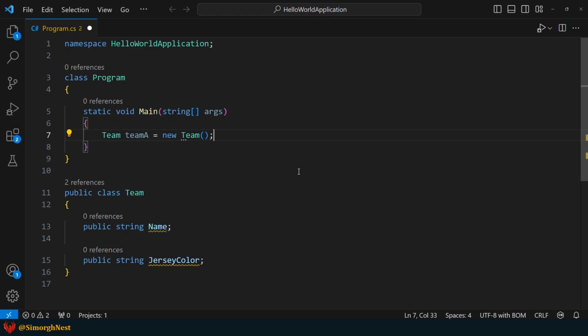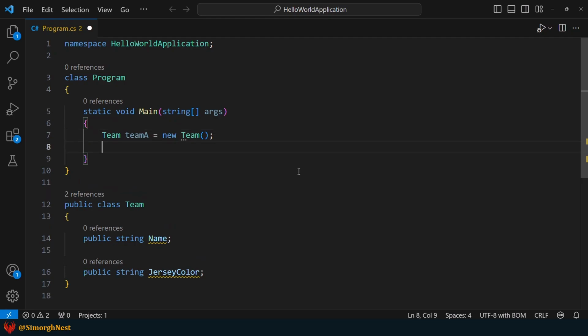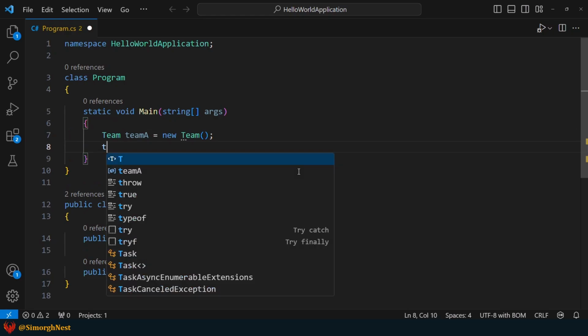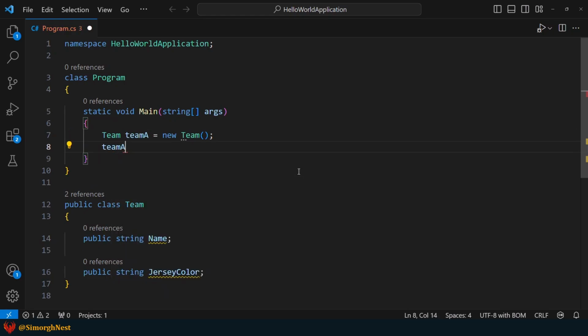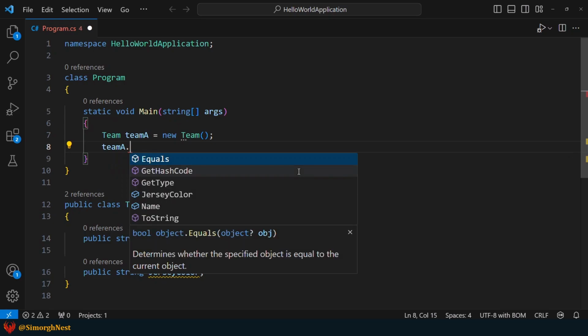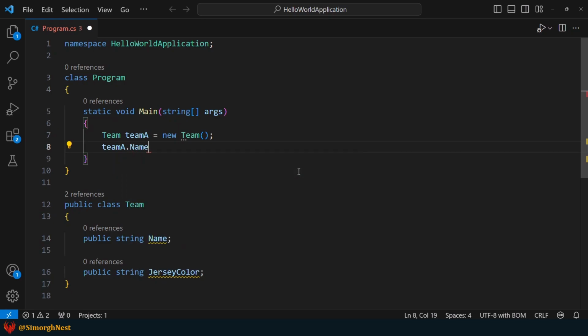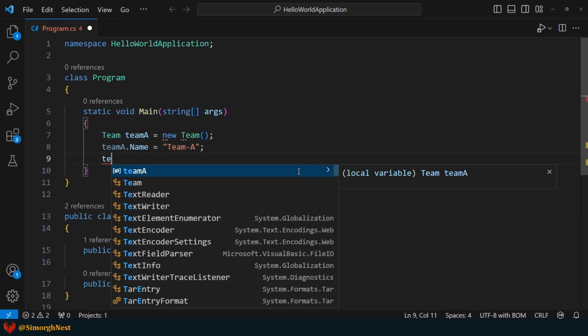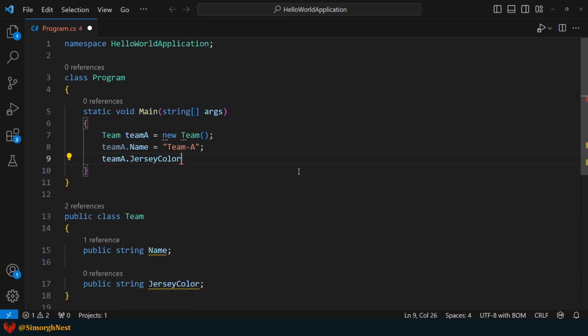Now the team A variable refers to an object that has 2 fields, name and jersey color. However, both fields are currently empty, so let's assign them appropriate values. To access each field of a class, simply type the instance variable, followed by a dot, and then the field's name. Let's also assign a suitable value to the jersey color.